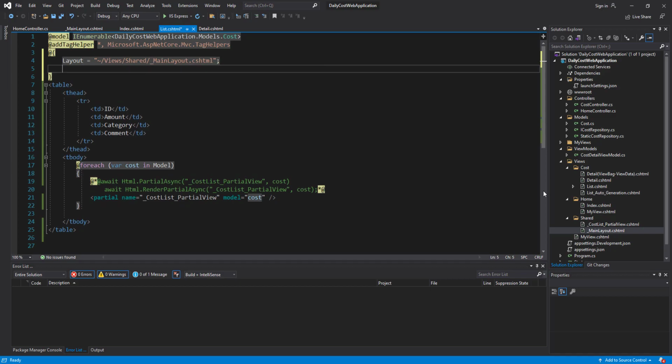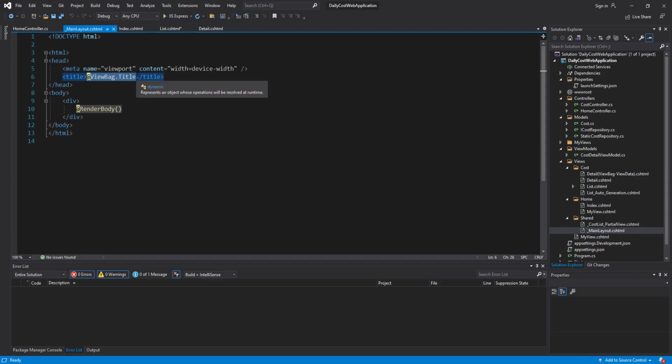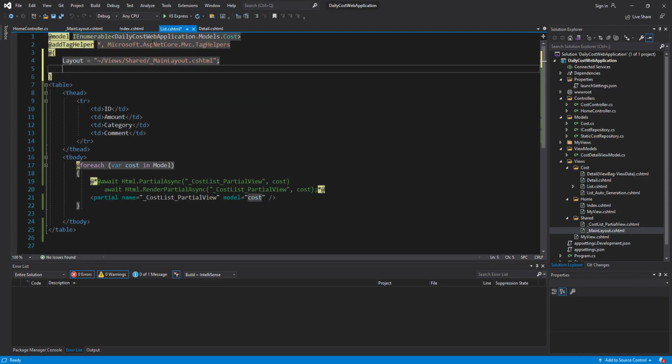And also the layout needs ViewBag.Title, and I will add it here, the title that I want. As in the C# code, I don't need this @ sign here, and name it cost list.